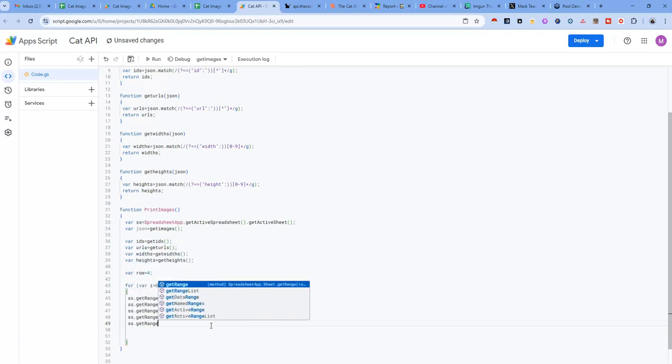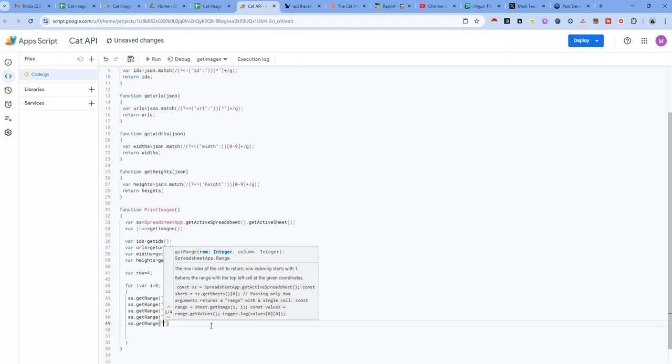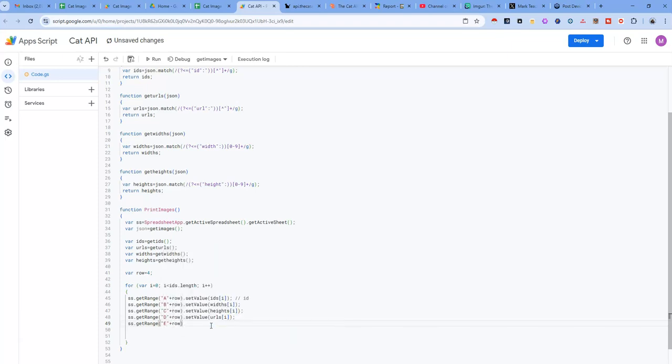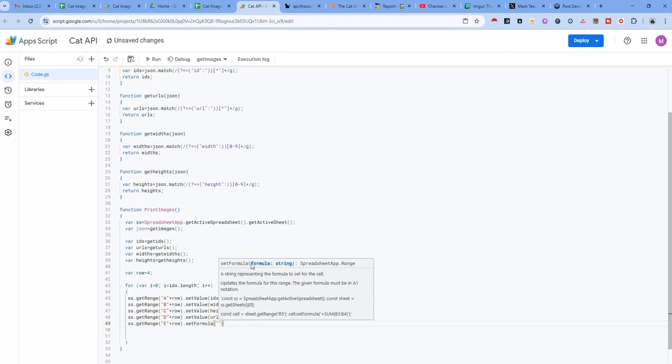So ss.getRange E. This will be different from the others. Plus row. To put a formula in, we'll do setFormula, and the formula is equal image, open parentheses, D.